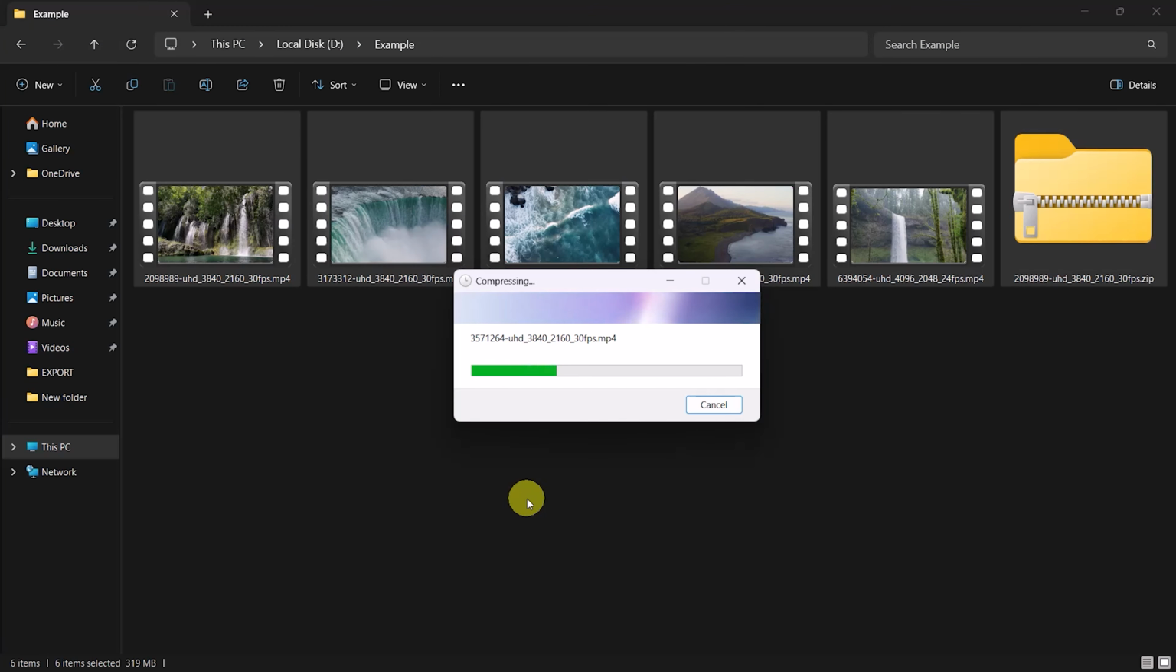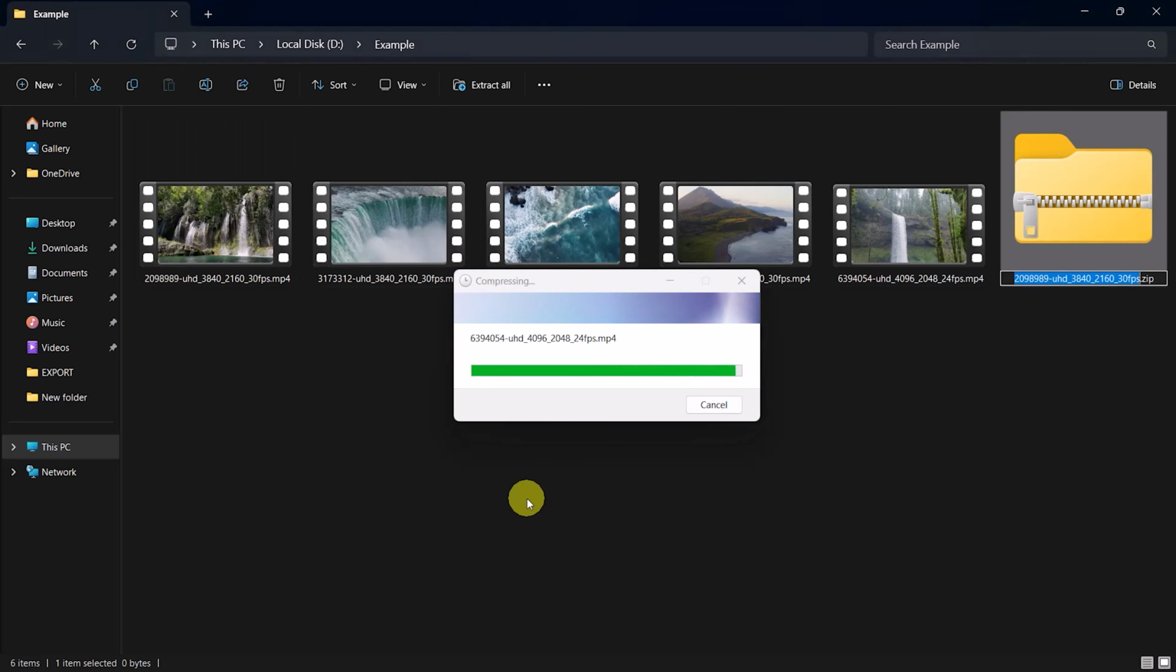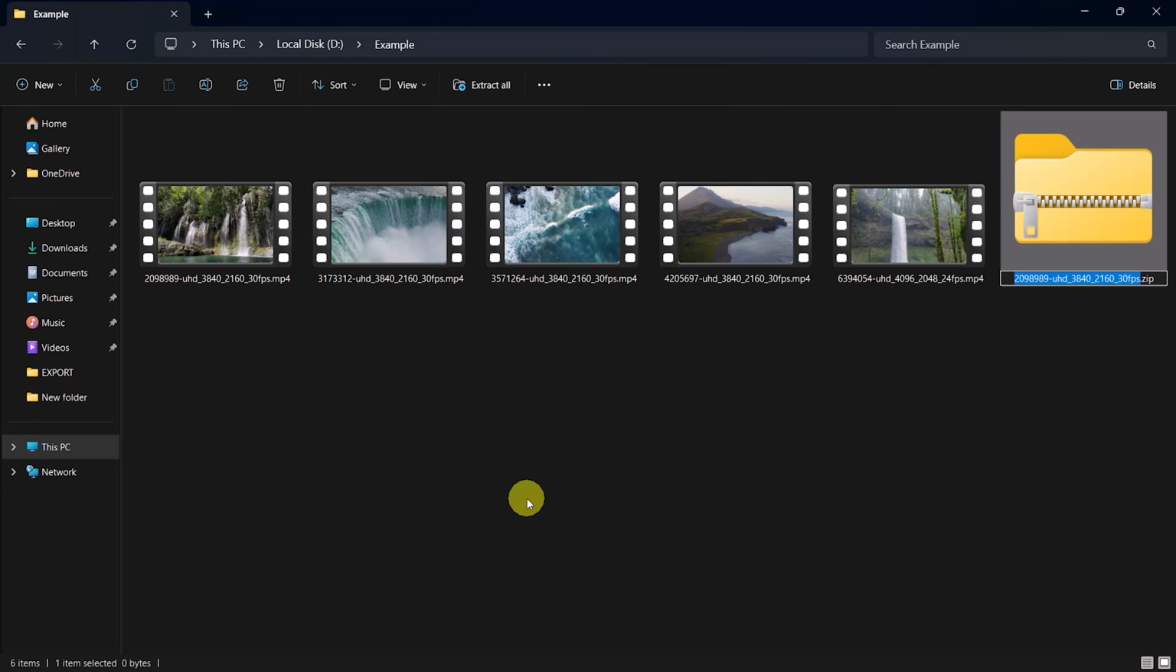Windows will automatically create a new zip file in the same location as your original files. You'll see it appear almost instantly. If you'd like, you can rename this newly created zip. Keeping it relevant helps ensure easy identification of its contents later. So that wraps up this tutorial.